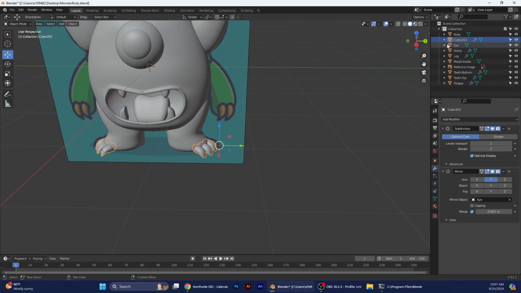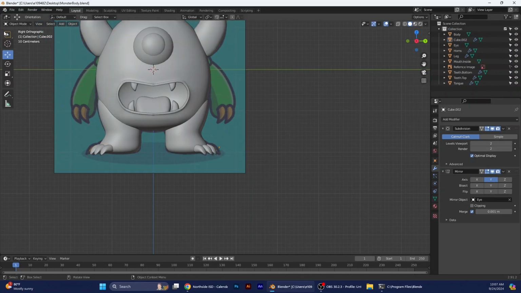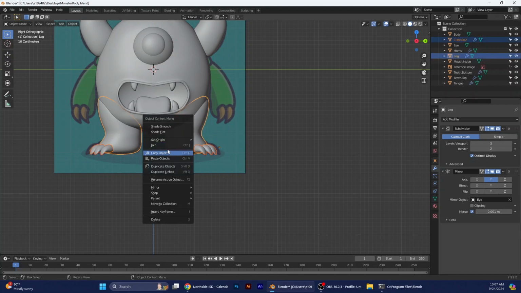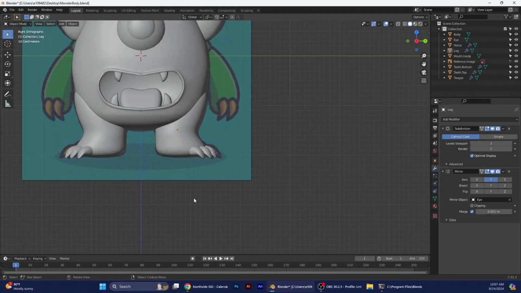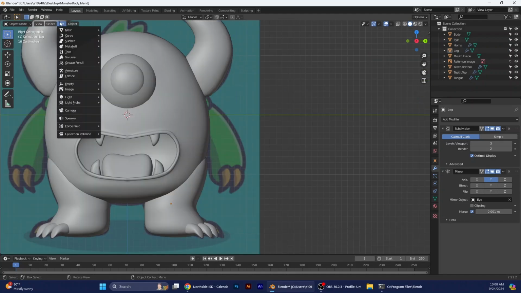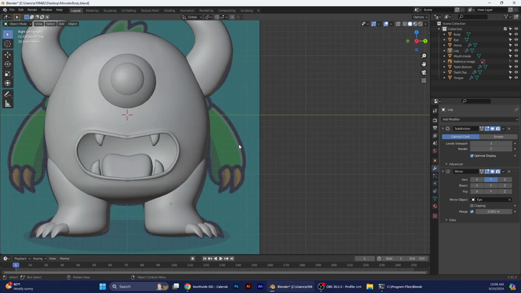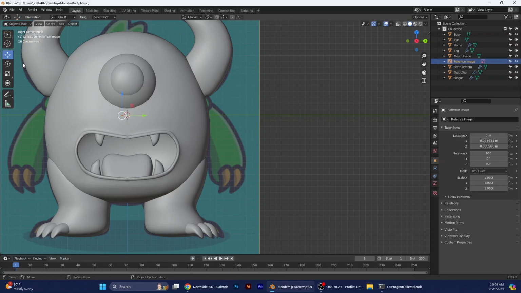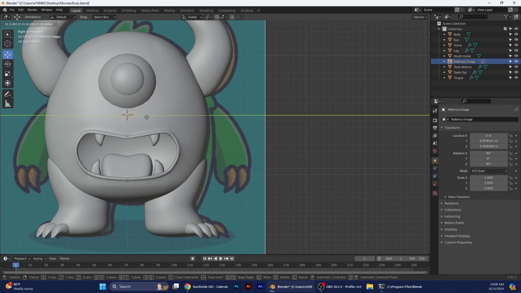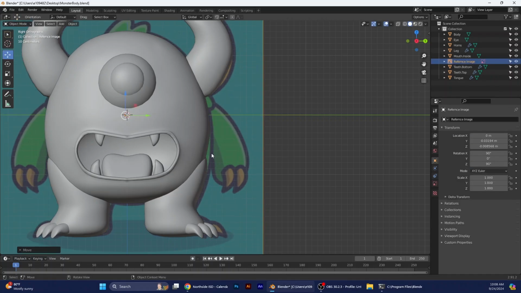Okay. I might even join these together. There. Except I'm going to try to give it a little more. Let me go back to my reference image. I need a little more space between my arm and my body. So that's what I'm going to try to do.